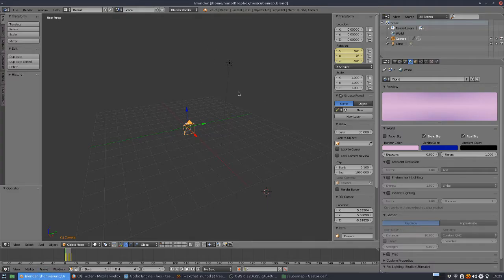So I have this template here. I call it cubemap.blend, where I have my scene ready to do cube maps for Godot. I'll share this file with you on my website. Please check the description for that.